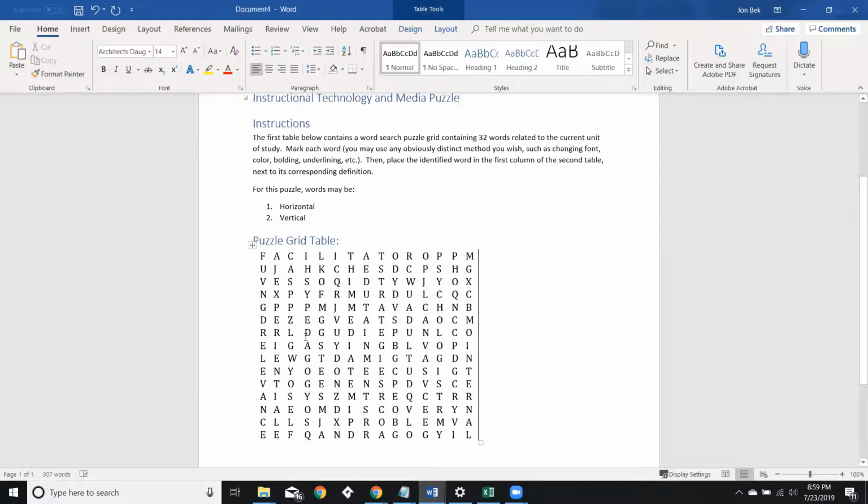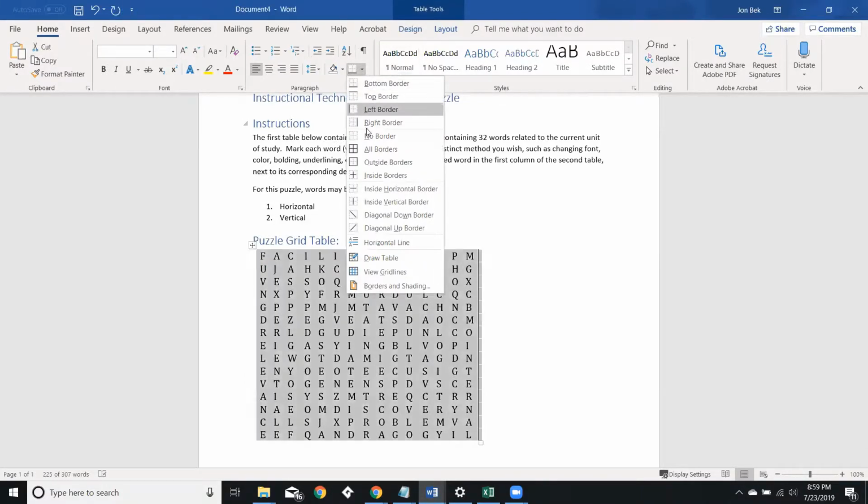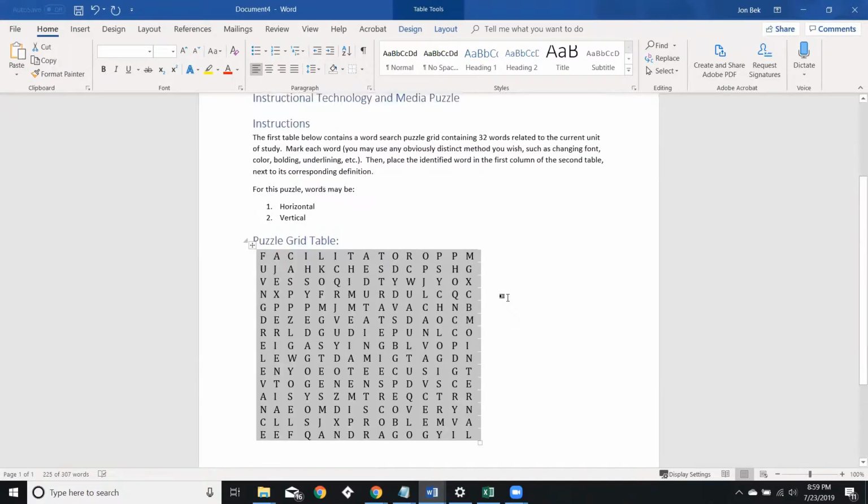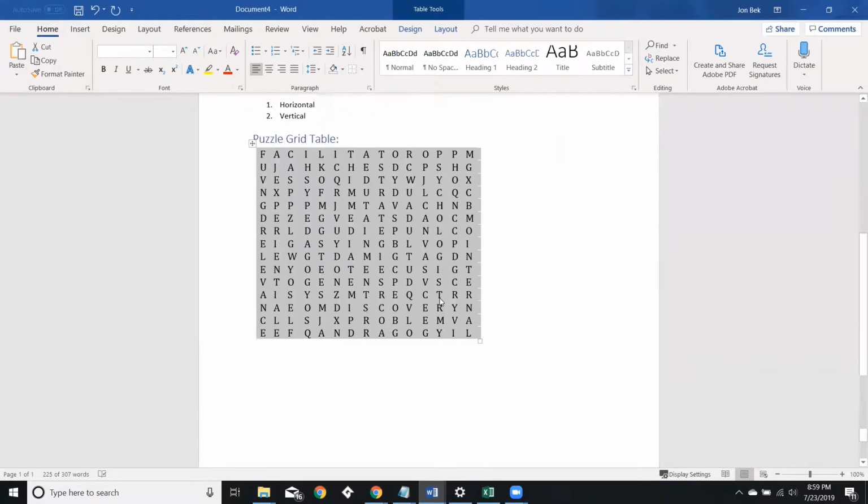And that line at the right hand side is because it's a border. So I'm going to change it to no borders. Great. Okay, so I've got my instructions and I've got my puzzle grid.